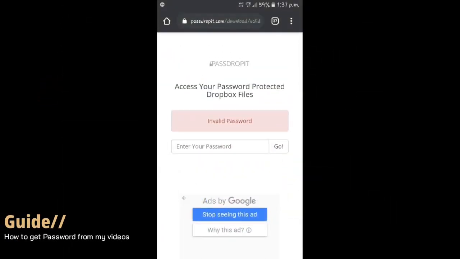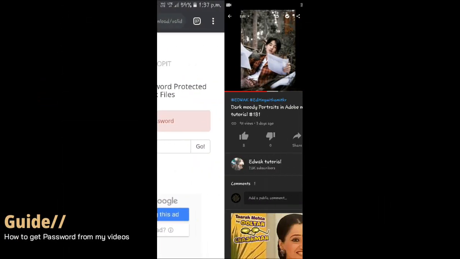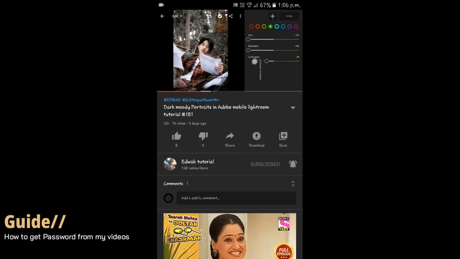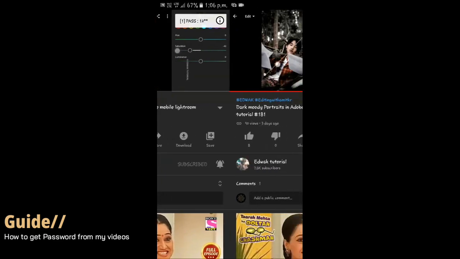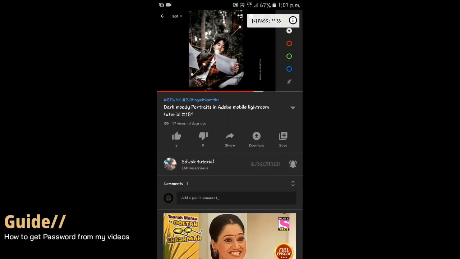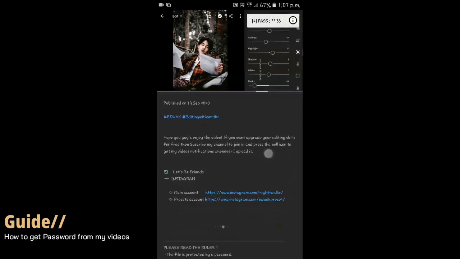The DNG preset is protected by a password. Here is an example of how you get the password from the video. Watch my videos on the YouTube application; the password will appear randomly in videos like this, in full cards. The password is divided into two parts. Get both parts of the password from the video, and go to the description.